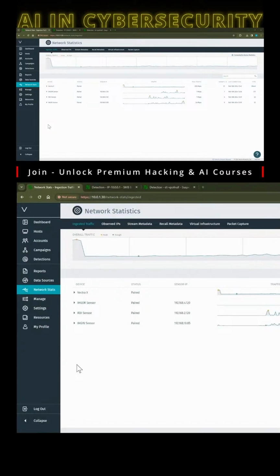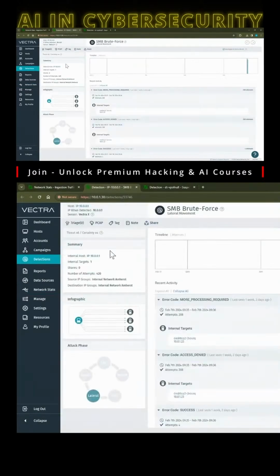And the way this works is it actually builds behavioral patterns based upon every IP address on your network. What's normal activity for this IP address? What's abnormal activity for this IP address? And what I've done is I've created a couple of scenarios here that you could see with a system like this. So the first one is a detection that I've set up here for an SMB brute force.